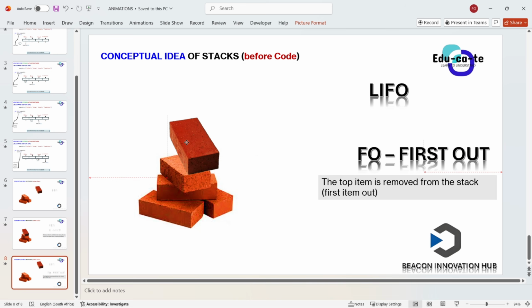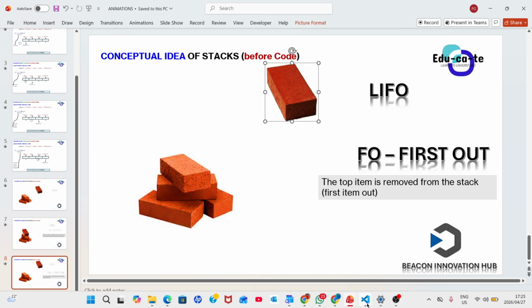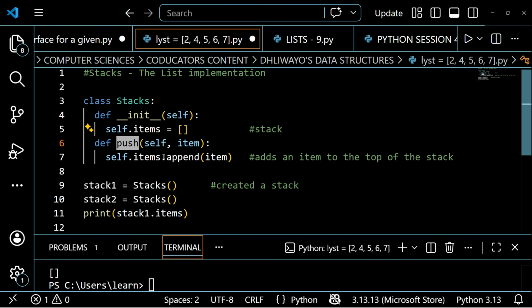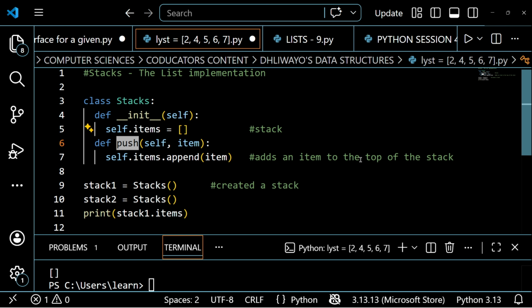All right, so the stack can be empty, or it can happen that it already has items. But the append method, you already know it from the lists. Please review my videos on the list. The append method is used to add items at the end of the list. But in this case, the end of the list is actually the top of the stack. So basically the end of a list is the top of the stack.